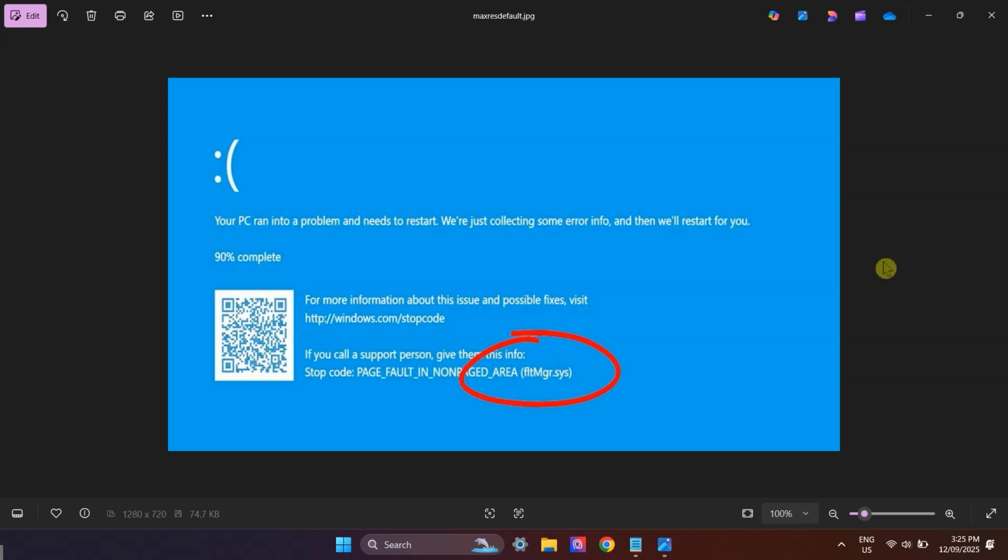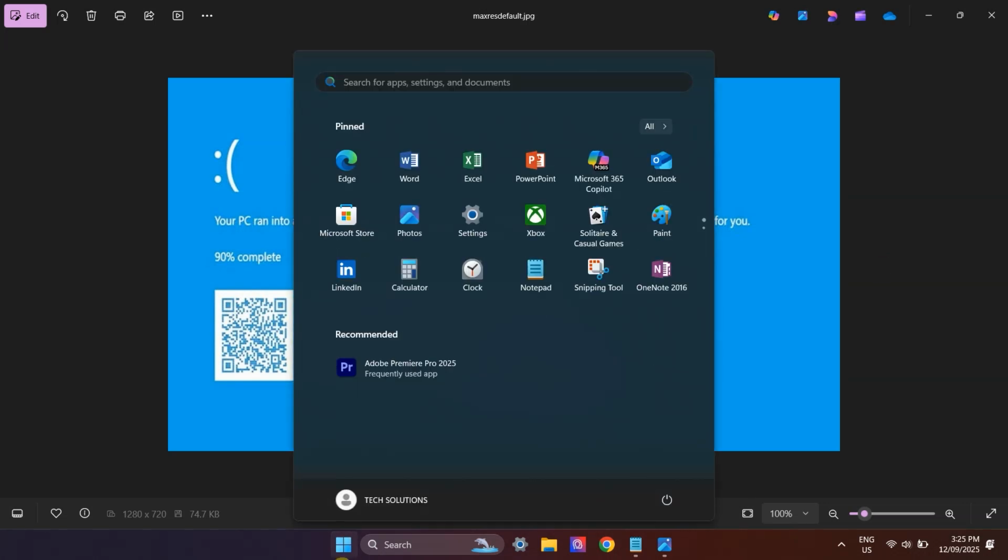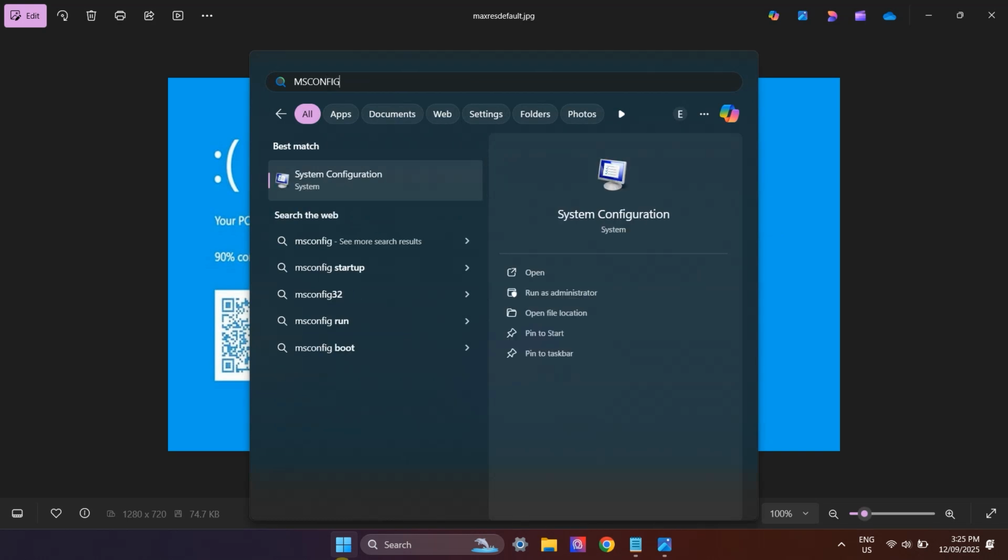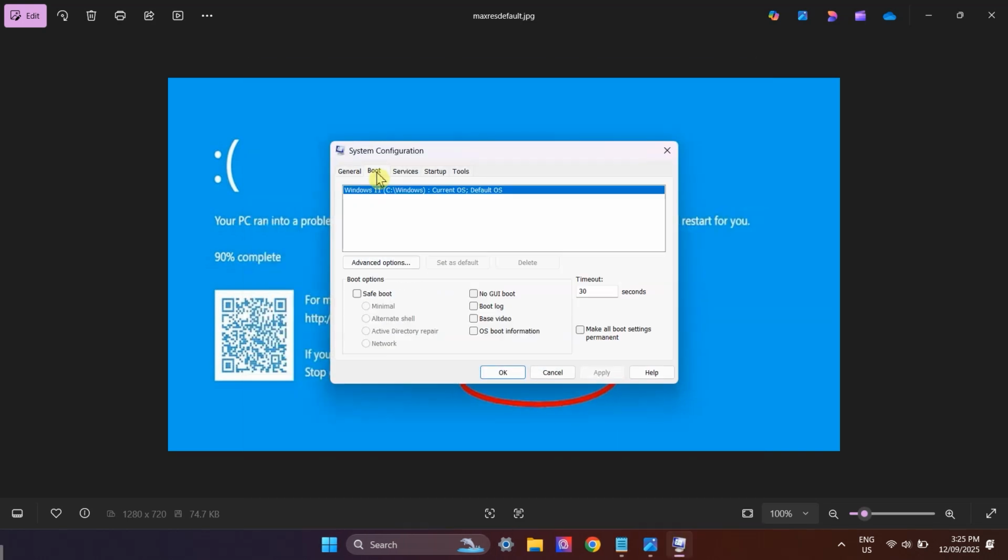Now the last thing we will do is check if any old or new third-party applications are causing the problem. But first, launch Windows into safe mode by searching msconfig, navigate to the Boot tab, choose the Minimal Safe Boot option, then click Apply and select OK to save the changes, and restart your computer.